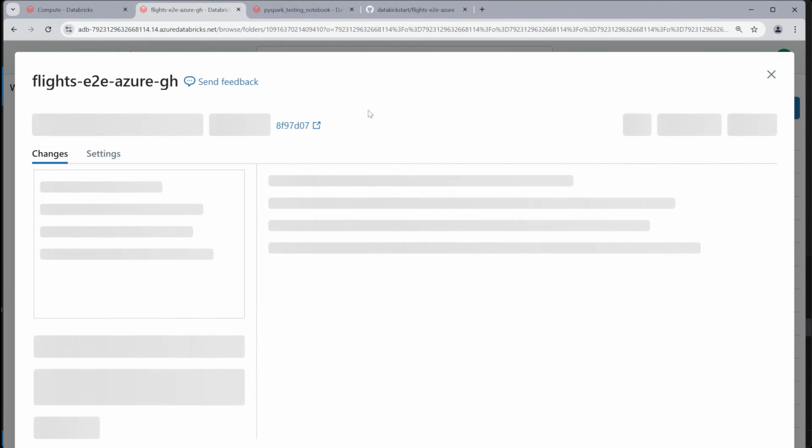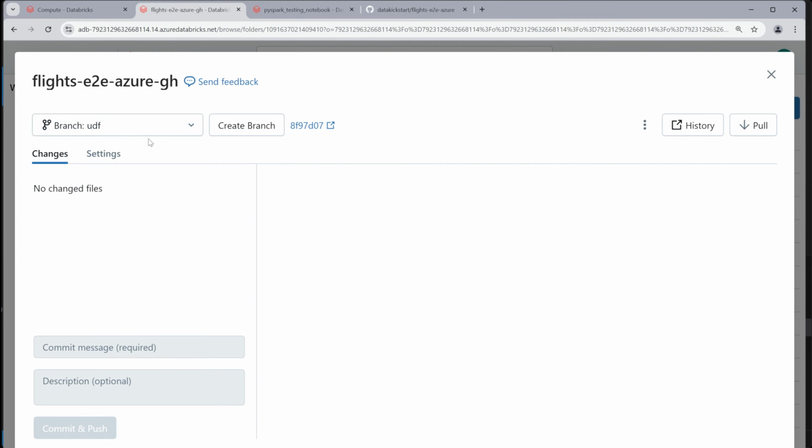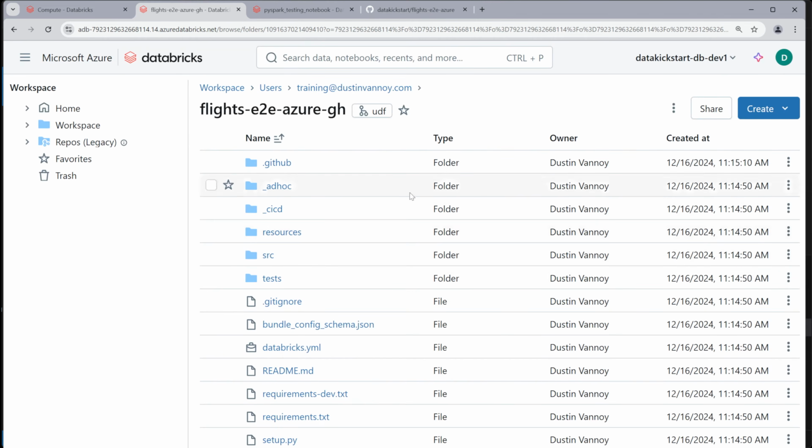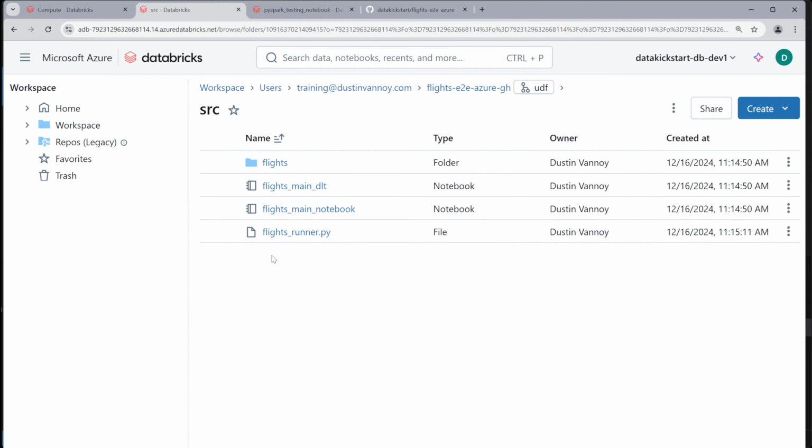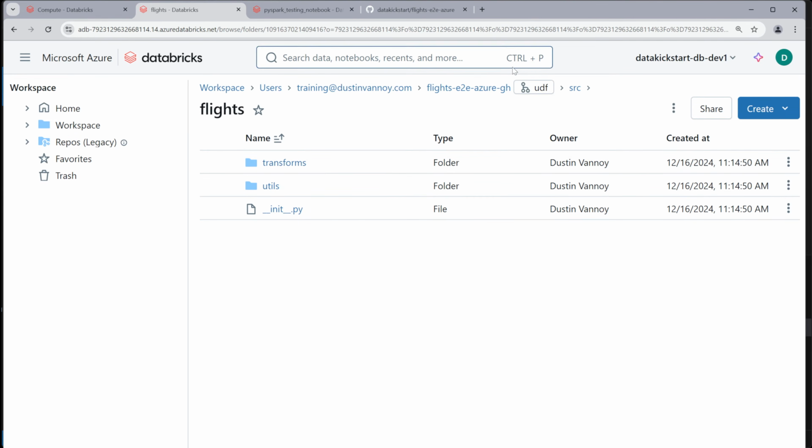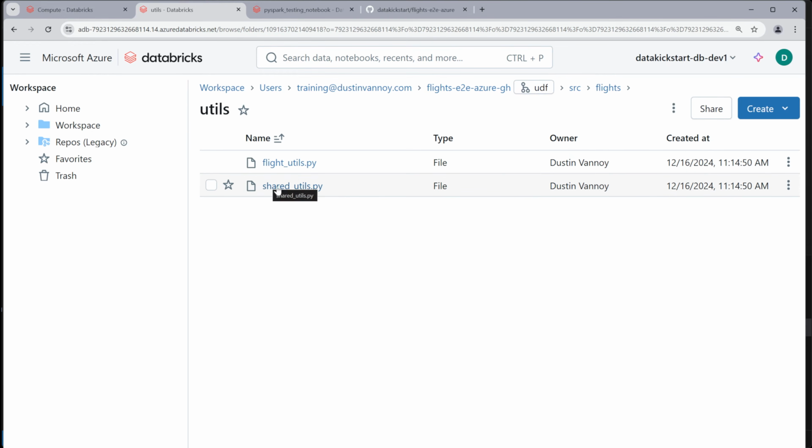And because it's a Git folder in Databricks, I have this option to switch between branches. So coming back to my UDF features, there's no changes right now that aren't already in sync with version control, so I didn't see anything in my comparison box. If I wanted to make some changes, one thing I could do is go into my source code. I've got my code organized where I've got a set of Python files that are going to be easy to deal with and test and import, all within my flights directory.